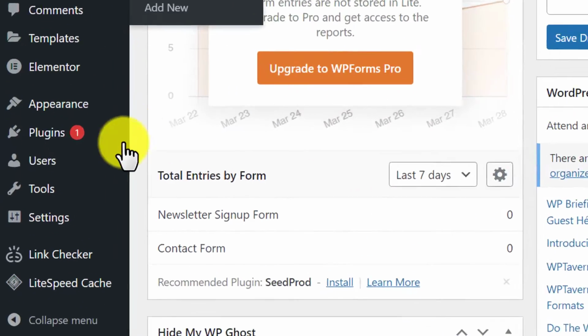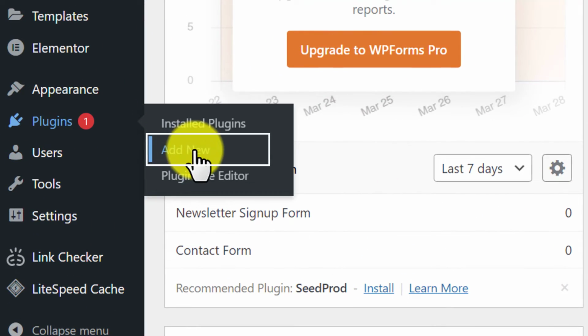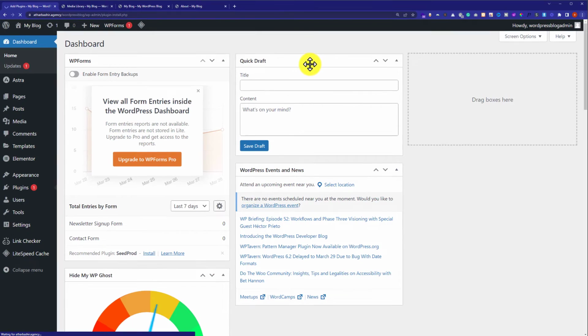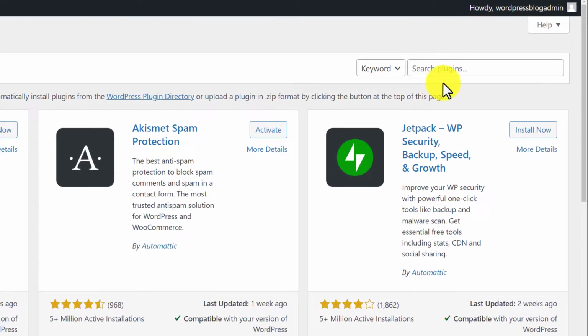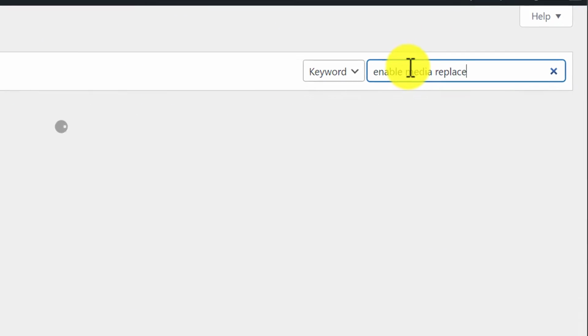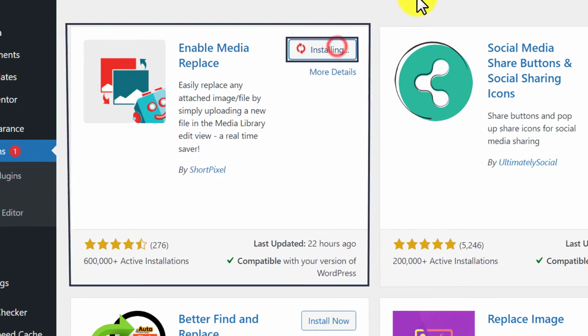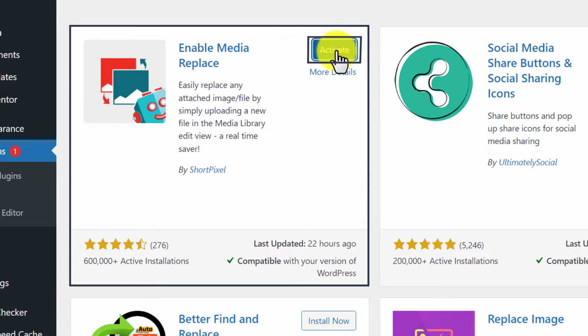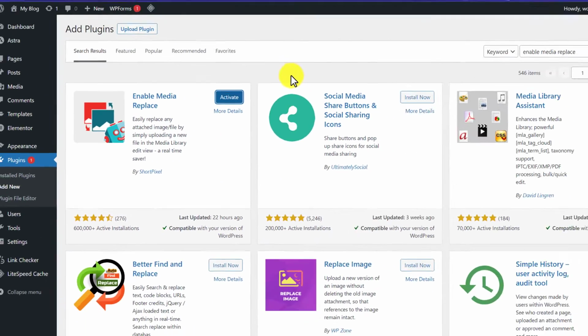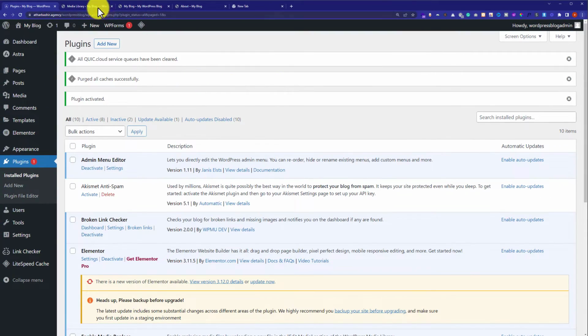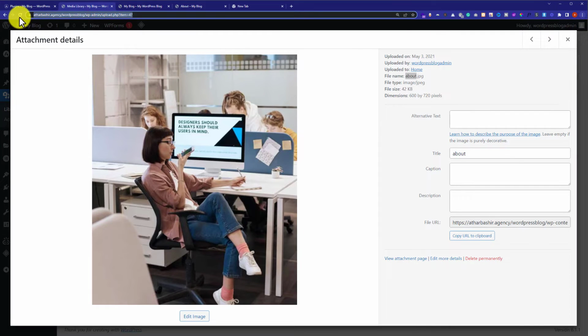From the WordPress dashboard, we are going to hover over Plugins and then click on Add New. From here, we are going to search for the plugin Enable Media Replace. We are going to install this first plugin and activate it. Now we will go back to our WordPress Media Library and refresh it.